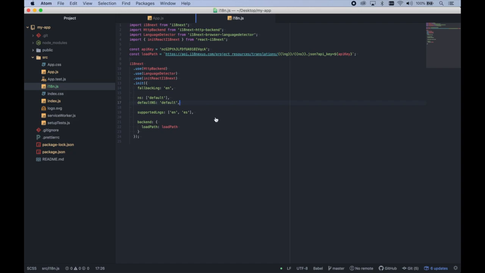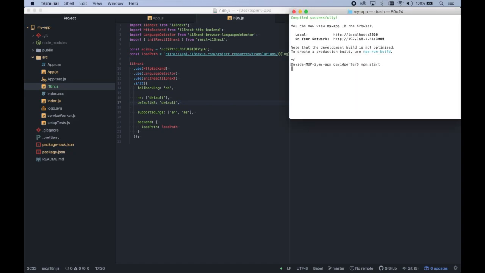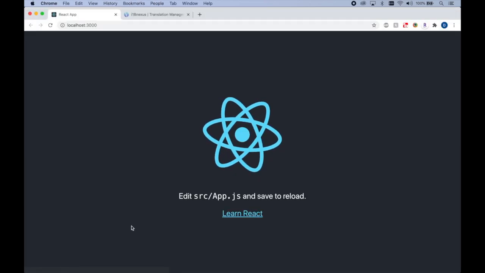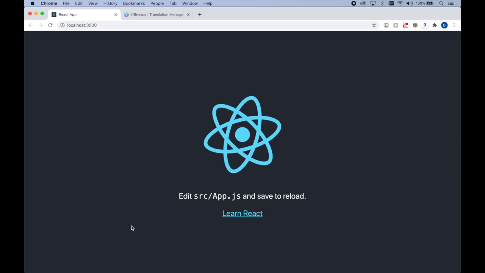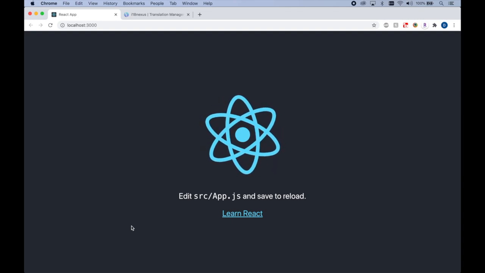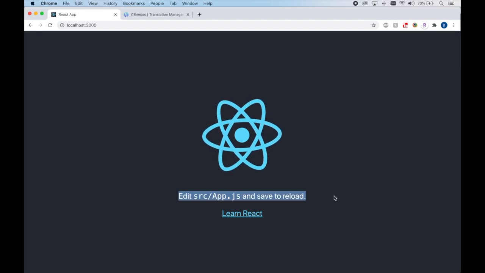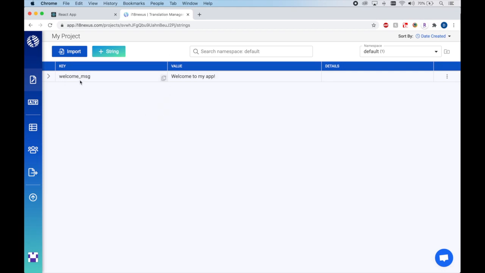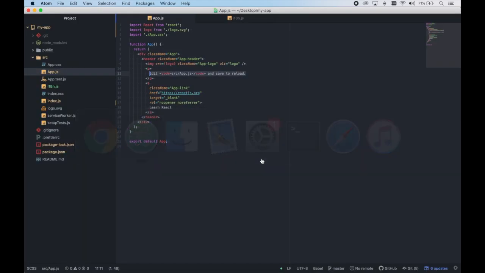All right, so let's go ahead and start up our server. So obviously there will be no changes here yet because we haven't edited our app.js file yet, but we're going to go ahead and do that now. All right, so the goal is going to be to replace this text here with our welcome message. So let's go to i18nexus, grab the key for our string. You can copy it with this little button here. Let's go back to our app component.